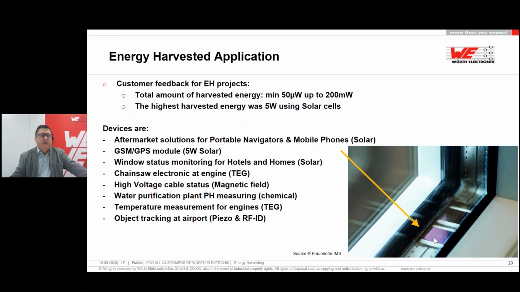So we make a question to our customer, and we ask them what was the lowest harvested energy and what was the highest one, and we find out that the minimum lowest power was 50 microwatt harvested, up to 200 milliwatt was the average, and the biggest and maximum harvested device, it was a 5 watt using solar cells. It was for a meteorological station somewhere in the mountains, and they use this for the GSM and for the GPS position.